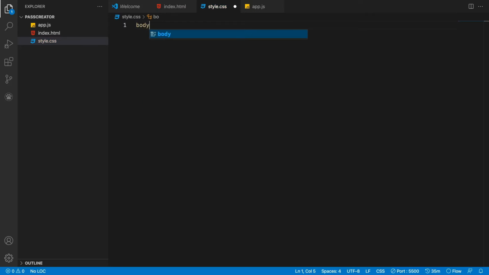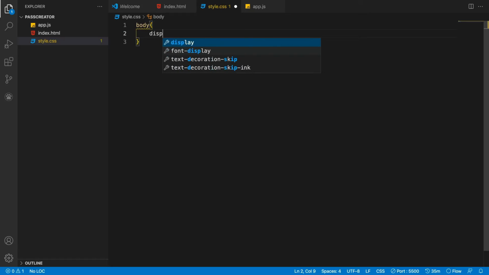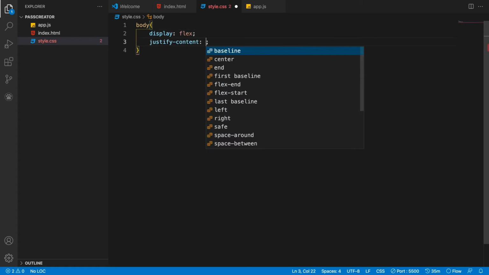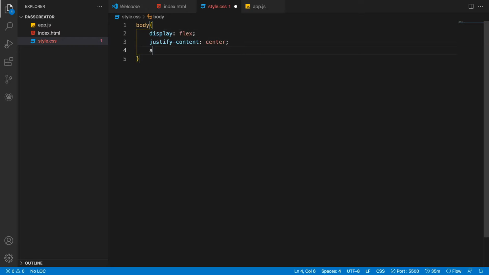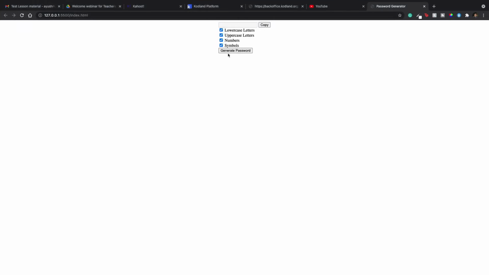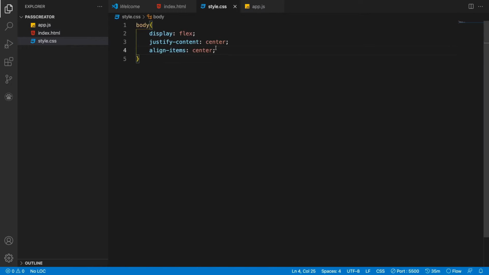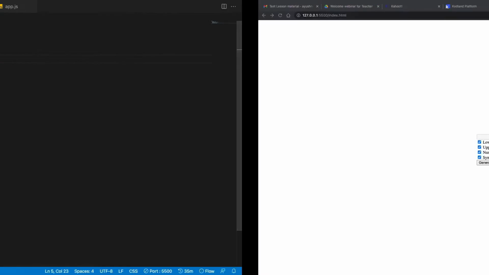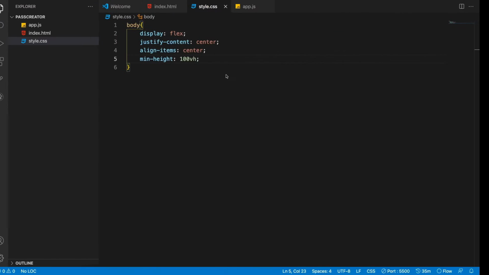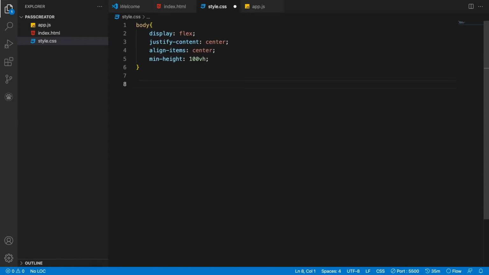Let's just save, and in style what we will do is take our body and we will display it as flex, justify content center, align items center. So let's just save and see how it looks, and we will say min height of 100vh. Let's just save and see how it looks, and we will add some more styling.